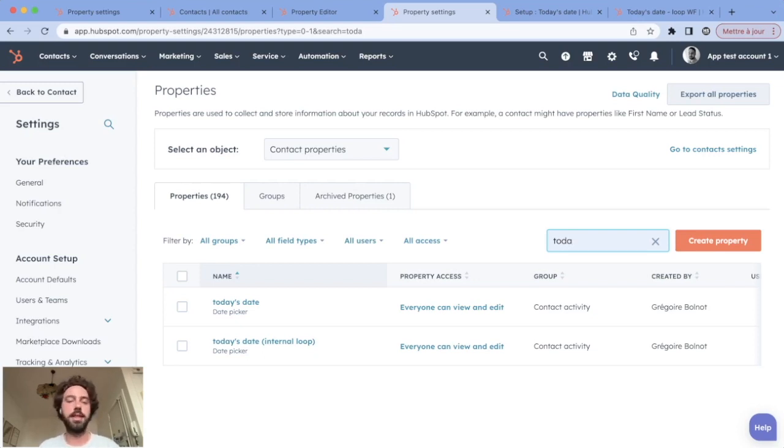So you can be really creative on how you will use this property. But the idea is to fill this data for every lead of your database. To make it happen is a bit technical, but let's see together how we do it. First, you will need to create a today's date property as a date picker type. It will be the final result. Basically, every lead will have this property filled with today's date.